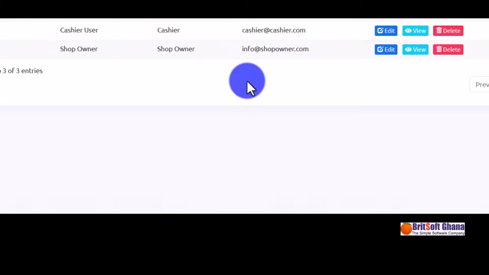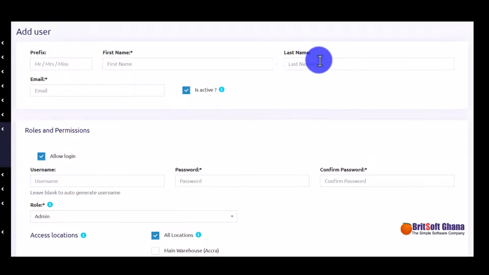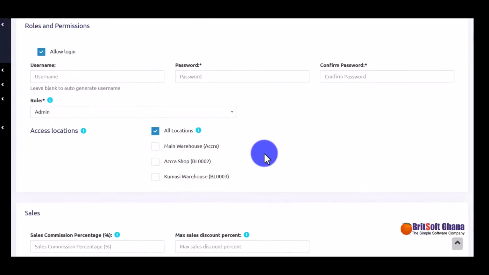So let's say you can add a user by clicking on add user. Then here you type the person's name. Then you give them a username and password, and then you come here. So these are the roles that are already in the system. But then you can also add your own roles. It depends on what your business requires.